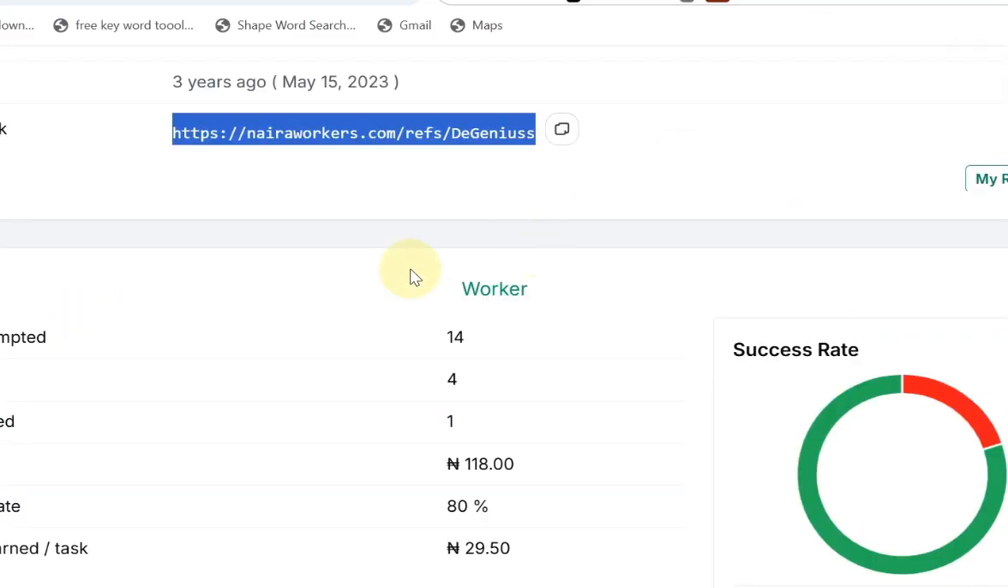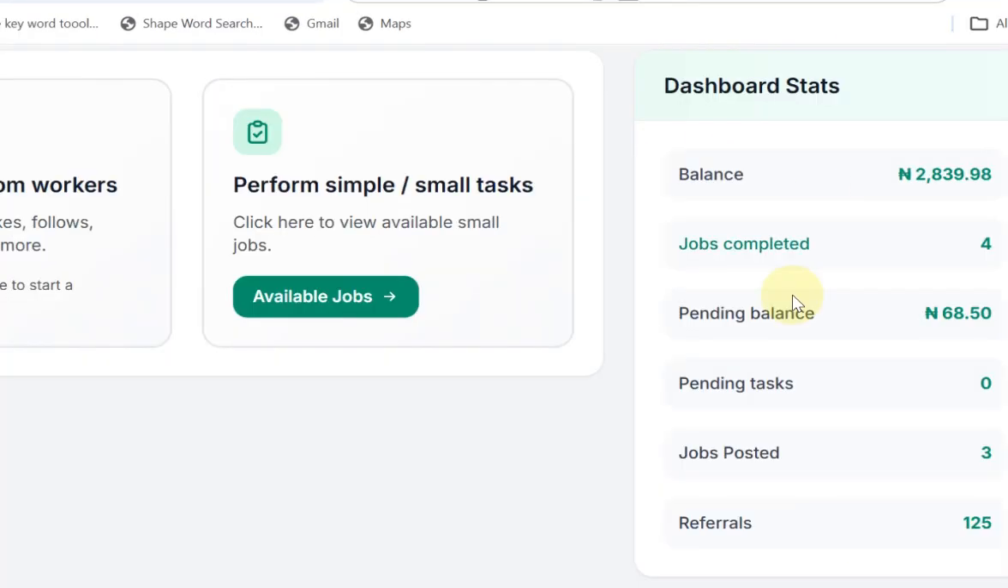Now there is one key thing you need to be aware of. By the time you create an account on that particular platform, one thing I always advise people to do is to do a little check on their referral link. Let me show you a simple example of what I'm saying. If I come to this very point, you see I have 125 referrals. For your own, depending on the platform, you might not see any referral yet.